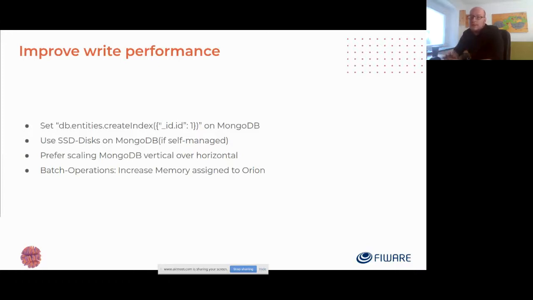If you're running MongoDB yourself instead of using a managed offering, you should definitely use SSDs for MongoDB. This will drastically increase the write performance. As you probably already see, Orion's performance is very much dependent on the performance of MongoDB. In general, a single replica of Mongo requires about 2 times the CPU as Orion, which sums up to 4 times the resources if you factor in replication. Therefore, it's important to know how to scale Mongo properly with Orion.